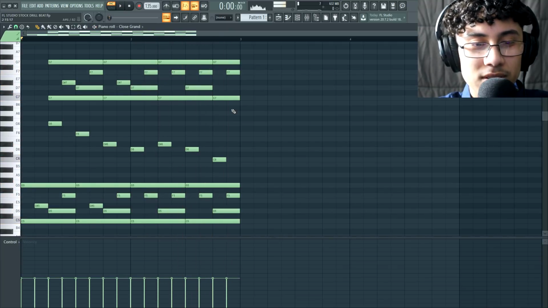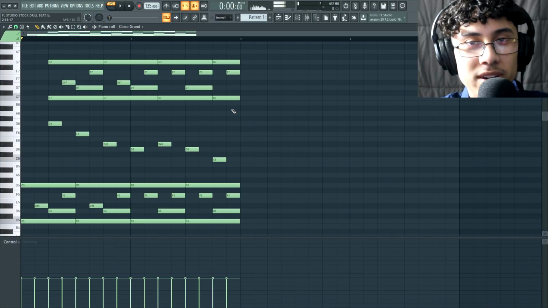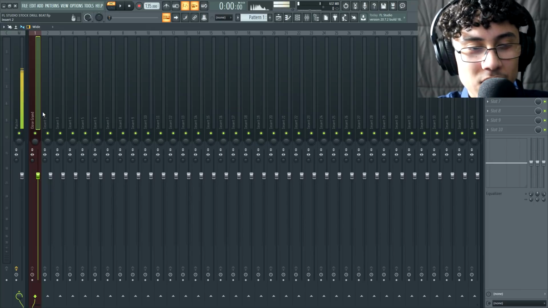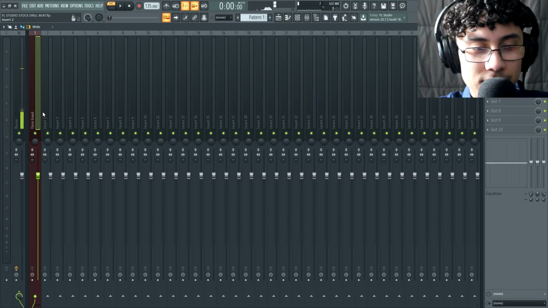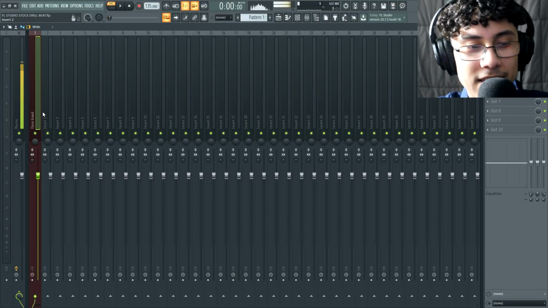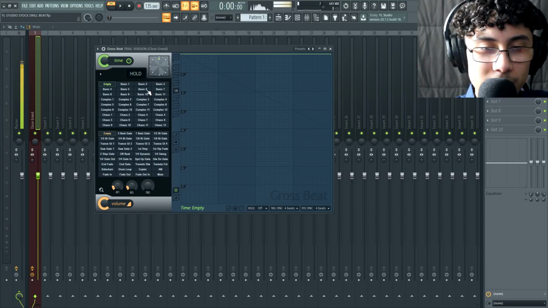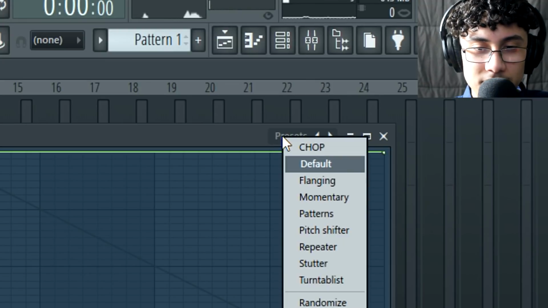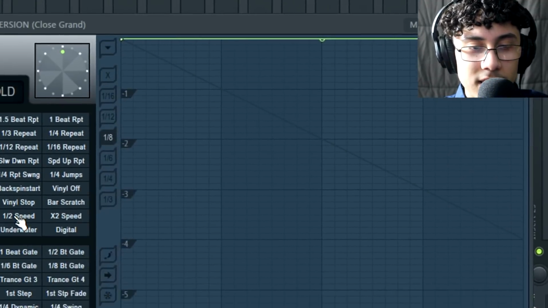But now to make it drill, it's one of my favorite parts is when we run it through Gross Beat. And Gross Beat is known for so many incredible effects from FL Studio. For example, if you've heard of halftime, so I can open that up. And what I want to do is click on presets and go into momentary. Then you want to click on half speed.